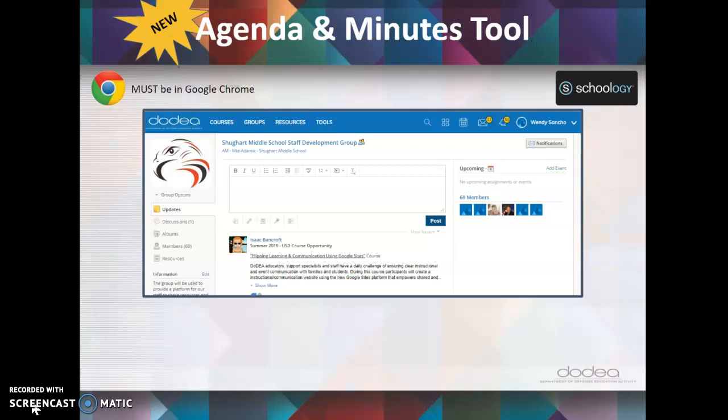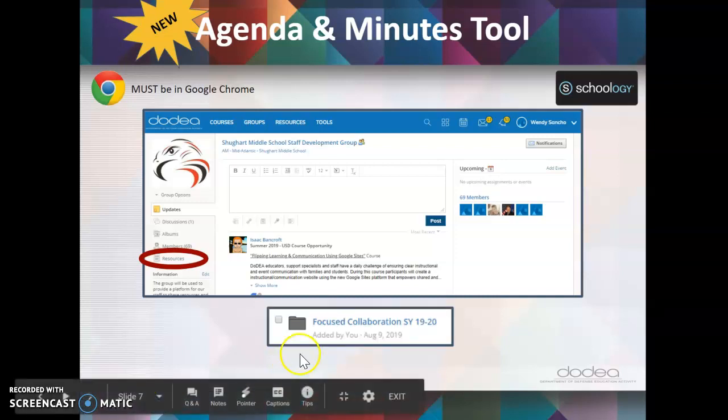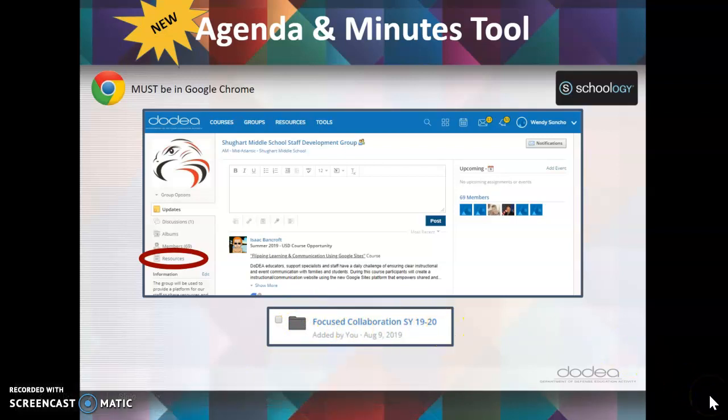So to begin today's learning, you should be logged on to your school's Schoology group using Google Chrome. If you're not there, pause the video, get logged in, and then push play when you're ready to begin. Now that you're logged into your school's Schoology group, notice resources on the far left side. Select resources. Once you select that, look for the black folder that is labeled Focus Collaboration School Year 1920. Go ahead and select that.